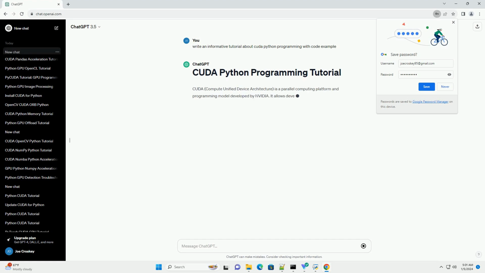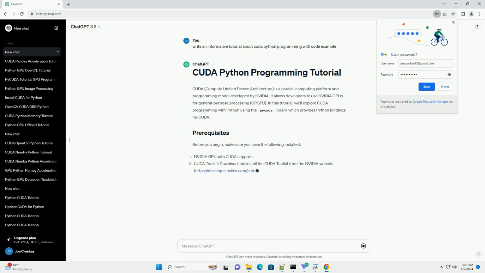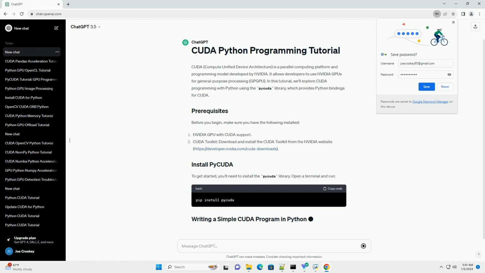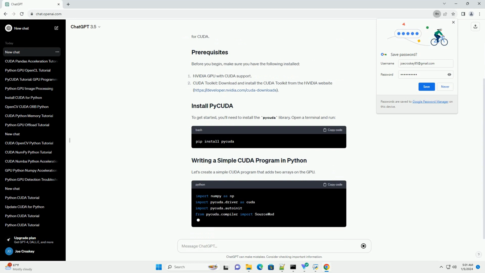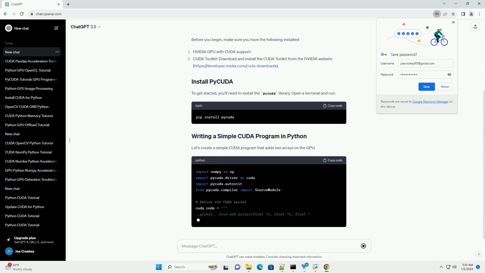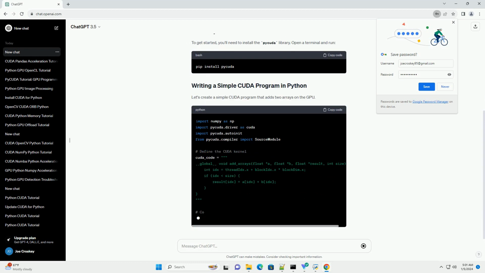CUDA, Compute Unified Device Architecture, is a parallel computing platform and programming model developed by NVIDIA. It allows developers to use NVIDIA GPUs for general purpose processing, GPGPU. In this tutorial, we'll explore CUDA programming with Python using the pycuda library, which provides Python bindings for CUDA.